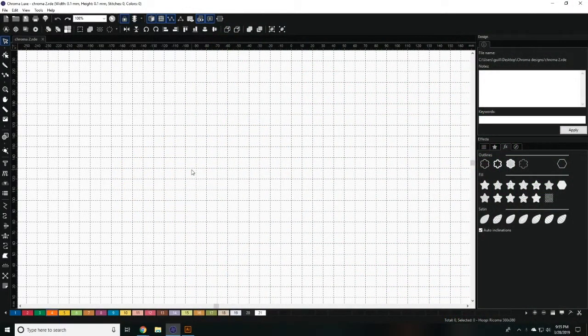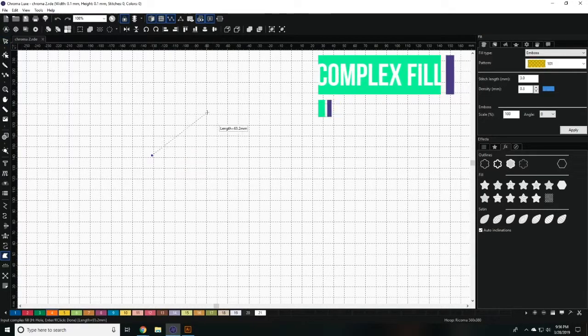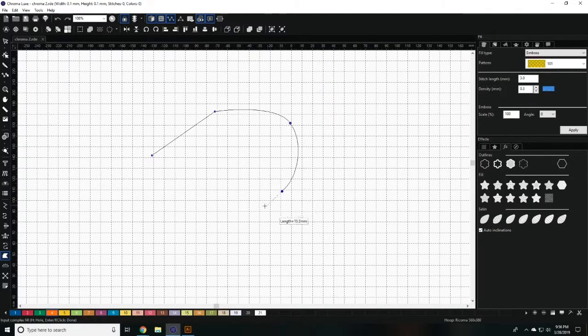Fills are used to fill large shapes and areas of the design. To create your fill by drawing a custom shape, begin by selecting Complex Fill. To apply your complex fill, follow the same point-and-click method as you would with any other stitch.